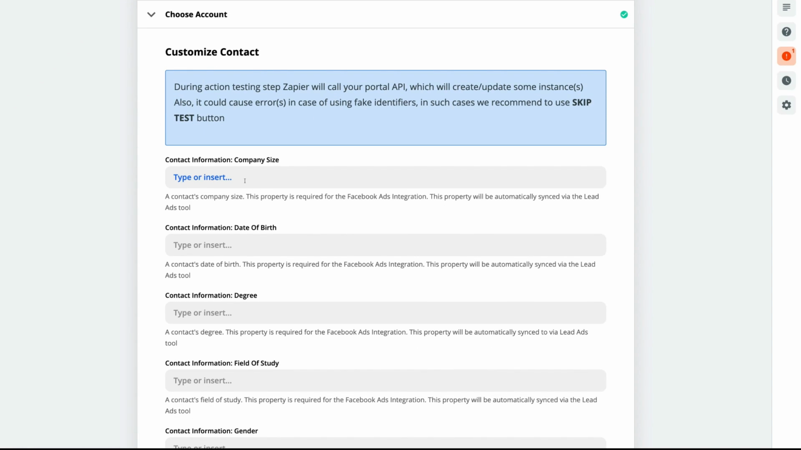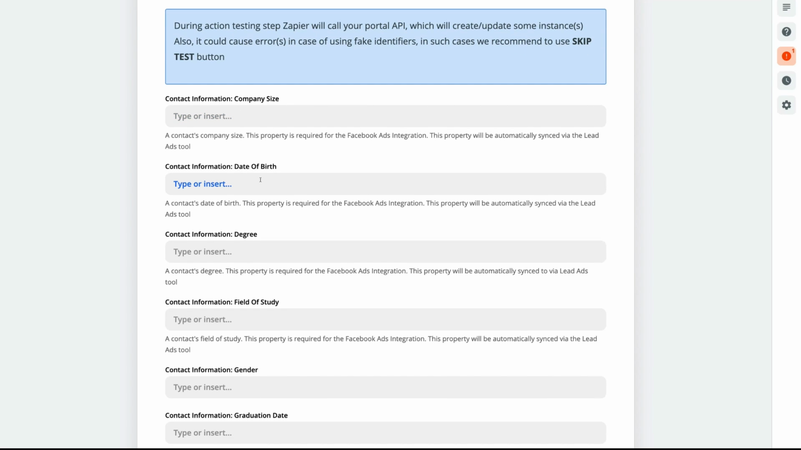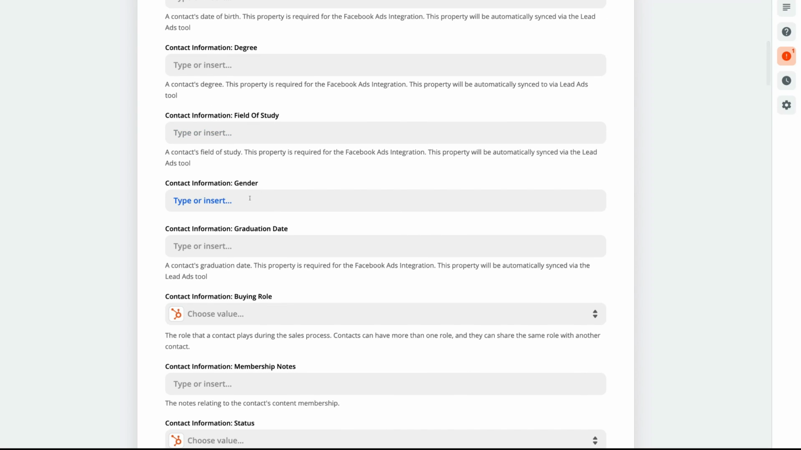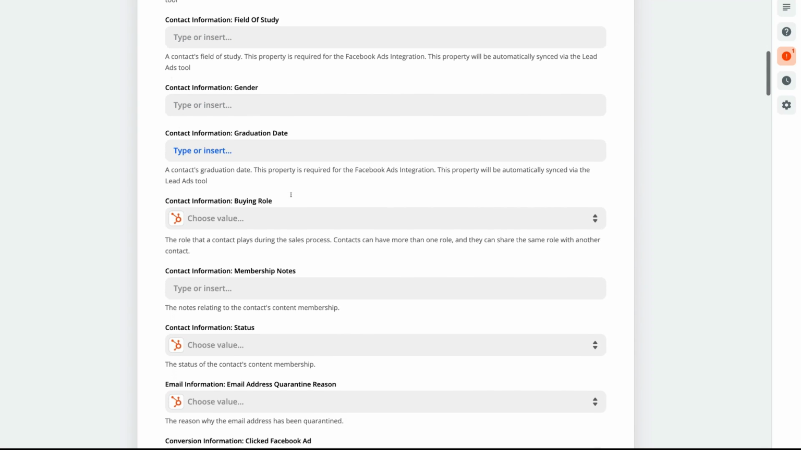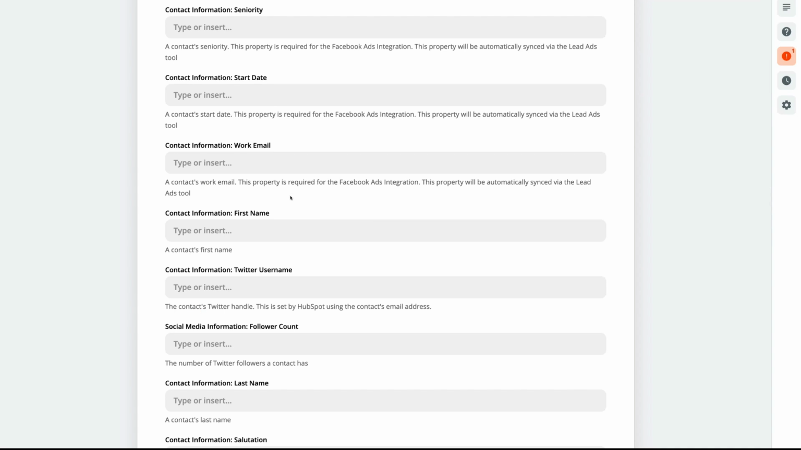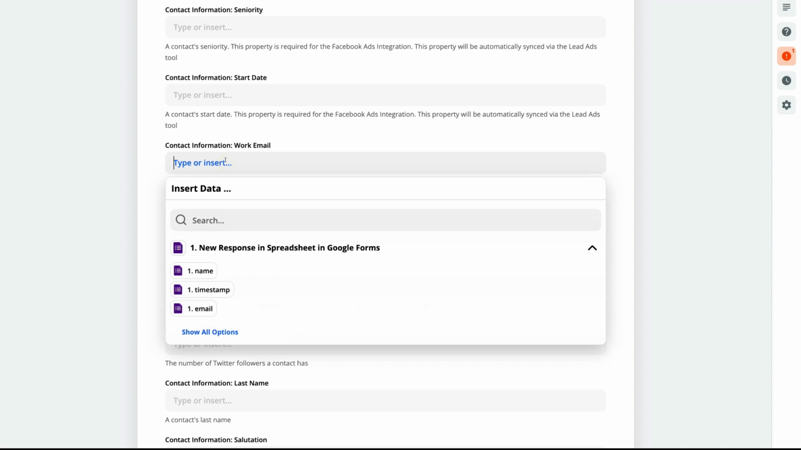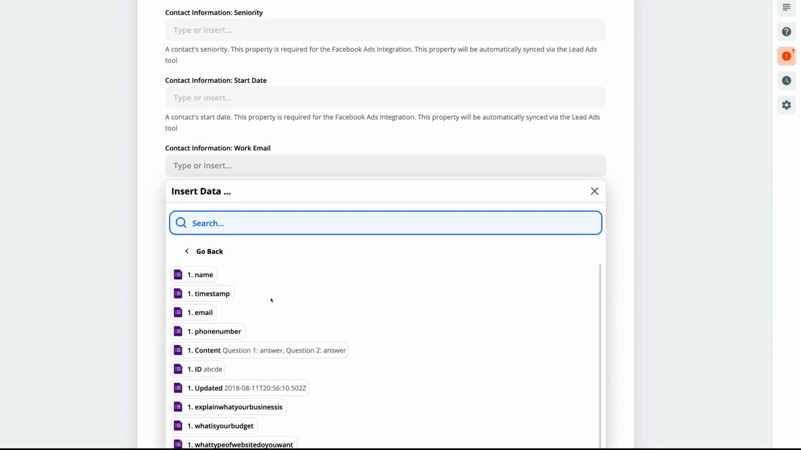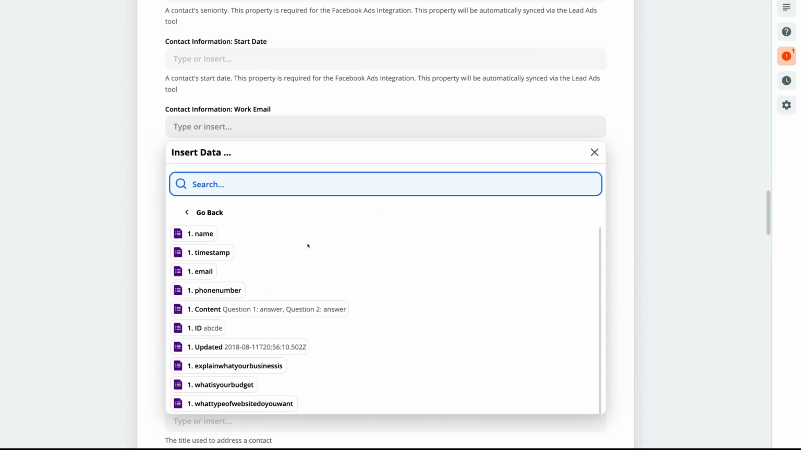So what information do I want? Contact information, company size, no, because my form doesn't have that information. Date of birth, no. Degree, no. Field of study, no. Gender, no. Graduation date, no. So go through all these and add the required information. So over here I've got work email, so I'm going to select this and then come down and select show all, and this is all the information on my form.